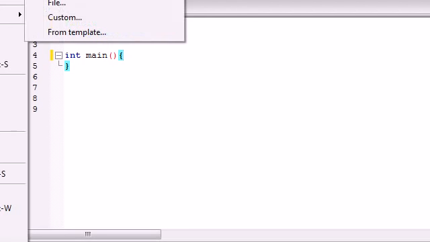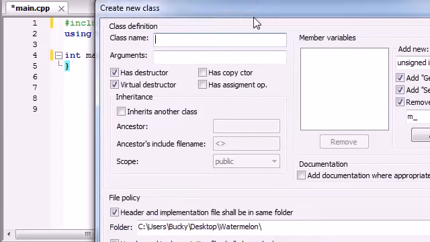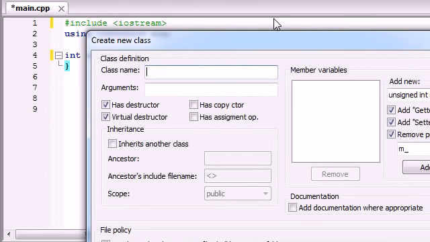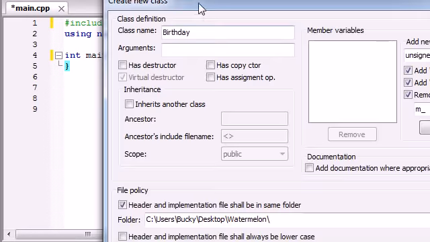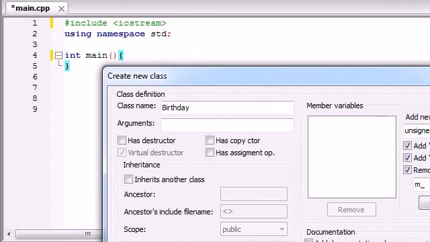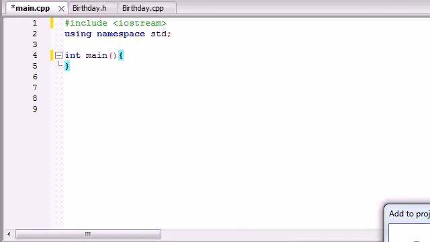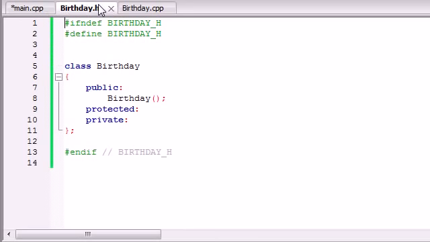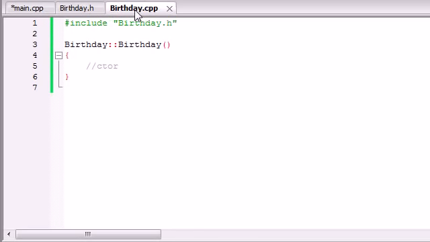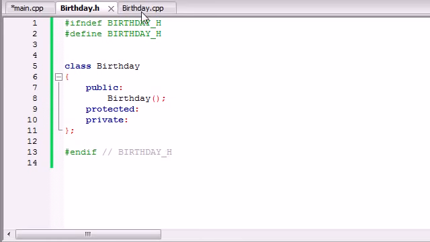So file, new, class. I know you can't see that, but I already showed you guys before. I'm going to be creating one class called birthday, and that's pretty much just going to be storing a birthday, which would be mine, like 12/28/86. That's its only job. So go ahead and create that, and go ahead and press yes, and okay. So now we have a blank birthday class with nothing in it except the template.